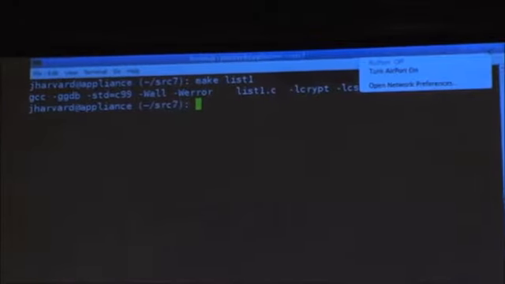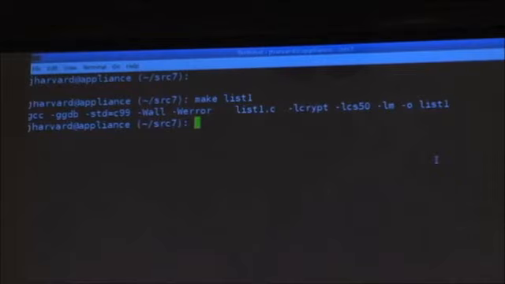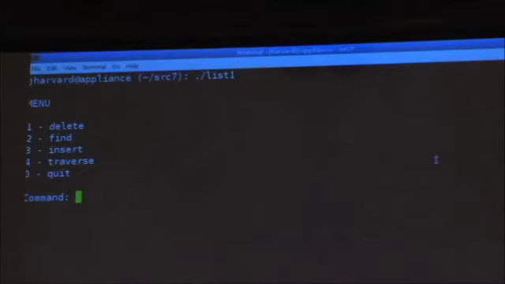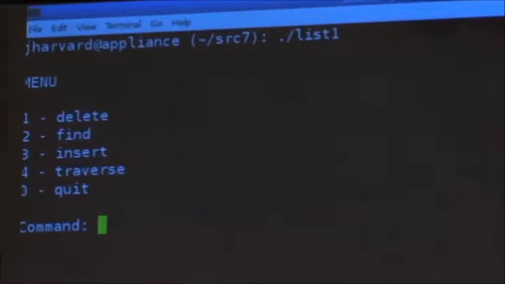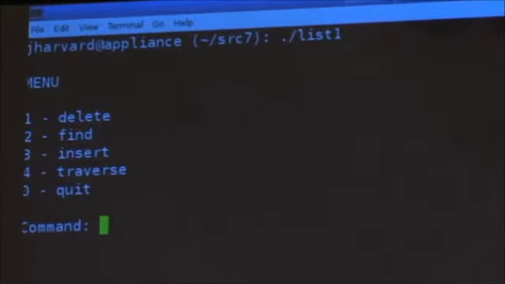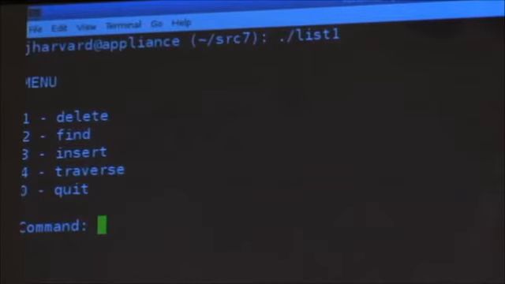Let me go into a terminal window. Let me do make list1. And let me go ahead now and run list1. And you'll see that just so that this is interesting, I created sort of a poor man's menu here, whereby it just waits for you at this command prompt to either type in delete, find, insert, or traverse. All of those should be self-explanatory, except traverse just means start at the beginning of your list and just print out all of the numbers.